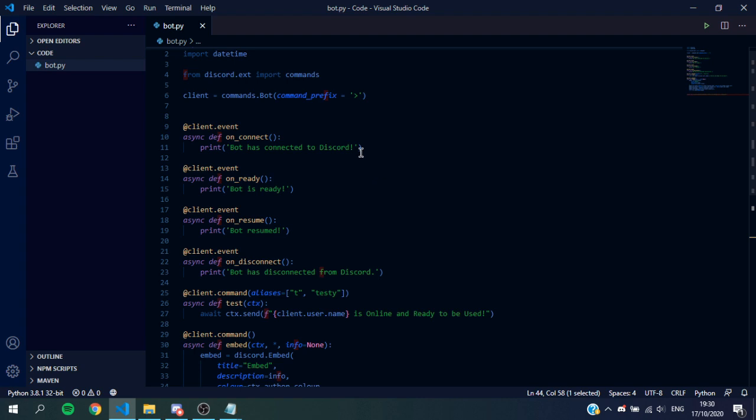So it's more efficient to use cogs, which basically means using different files. So you have a file for your moderation commands, maybe your developer commands, all that kind of stuff.